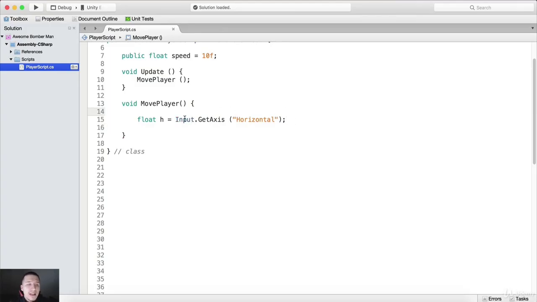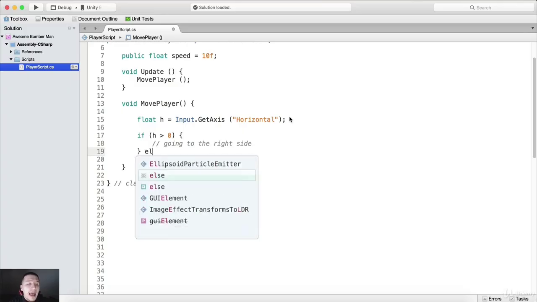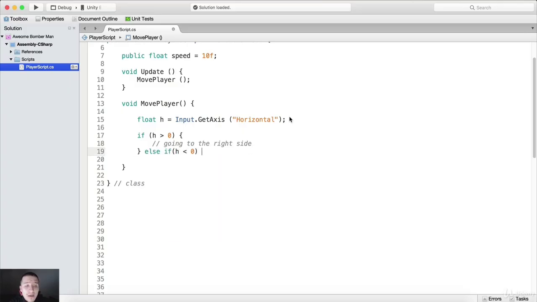What does this mean? This will get us a value when we press the A or the D key or the left or the right arrow key. When we press the A key, we will have a negative value. And when we press the left arrow key, we will also have a negative value. When we press the D and right key, we will have a positive value, which means we can test if h is greater than 0. That means we are going to the right side. Else, if h is less than 0, we are going to the left side.